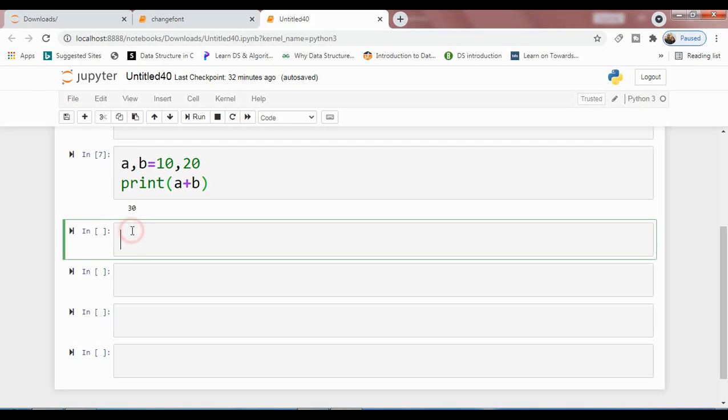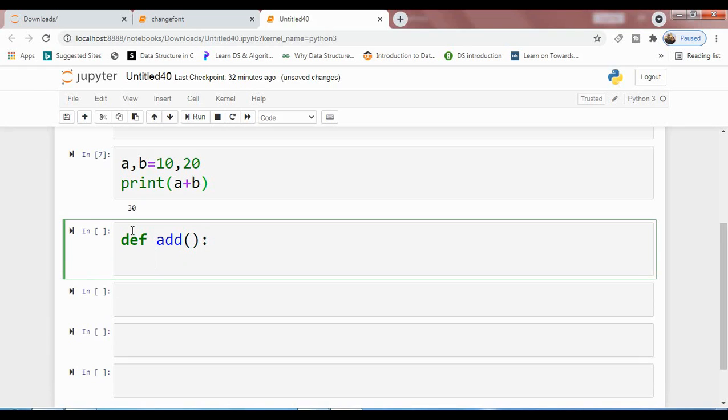To create a function in Python, use the keyword def, then specify your function name. So let's call our function add. If your function takes any arguments or parameters, you can specify them within the parentheses. Use a colon operator. Whatever statements your function is going to perform, you can specify here. In our case, we are going to compute the sum of two numbers, so let's write the statements corresponding to that.